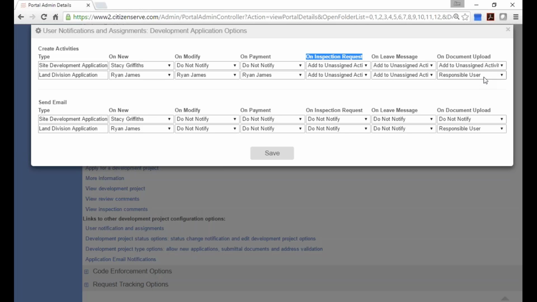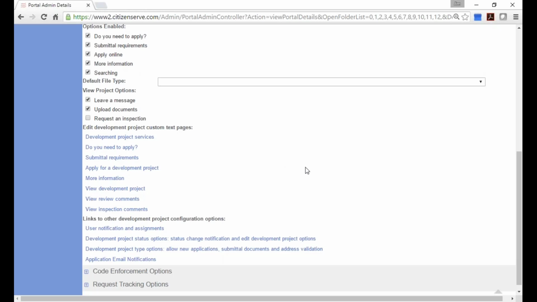responsible user, so that the person working on that file is responsible for the file and knows that something's happened in terms of new documents. This creates activities that show up in your task list. We can also send an email, and this is something that we recently added to the portal. So let's go ahead and save that.